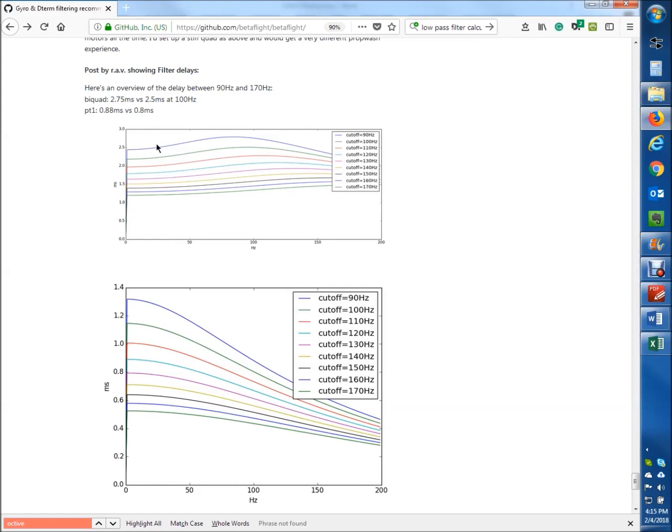So if you're looking at the biquad filter and you have the cutoff set at, let's say, 90 hertz, which is the default, that means any noise or any motion of the copter has a 2.5 up to 2.75 millisecond delay. And as you can see, as you set the cutoff frequency higher, that delay of any of the motion, any of the prop wash, and so forth, goes down some, but at a minimum you're still going to be, and this is honestly unrealistic to set it at 170, but at a minimum it's 1.25.